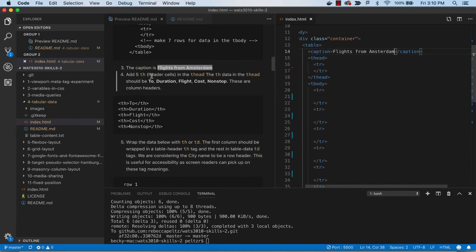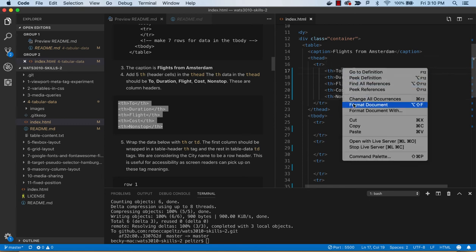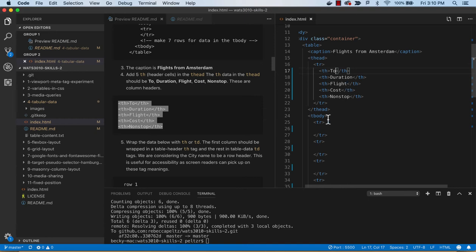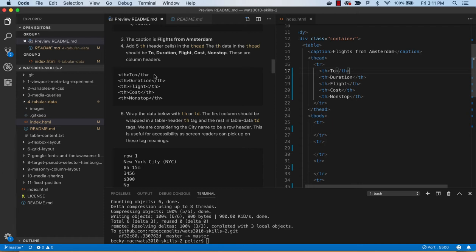So add five TH header cells in the T-head. All of the cells in the T-head are going to be TH. And here it says these are the names of the columns: the destination, then the duration, flight cost, and whether it's nonstop or not. So we'll grab that and paste that right into the T-head row. If I format that and look at this, I've got my header. The browser tends to make these headers look kind of bold. That can be styled differently, but that looks okay.